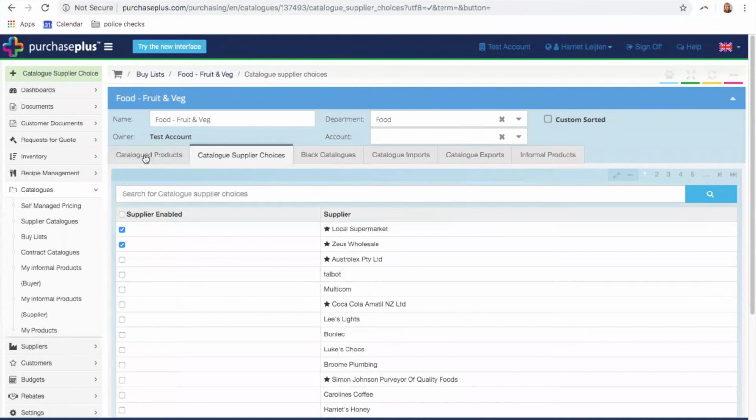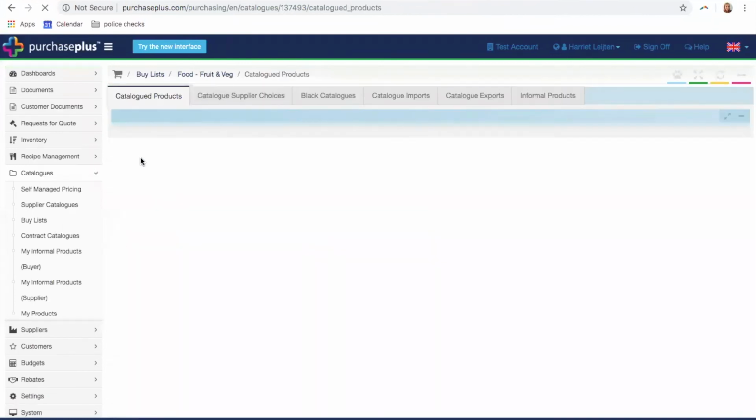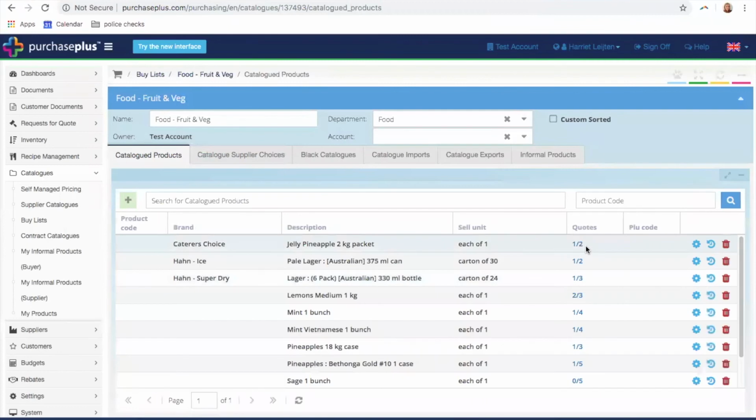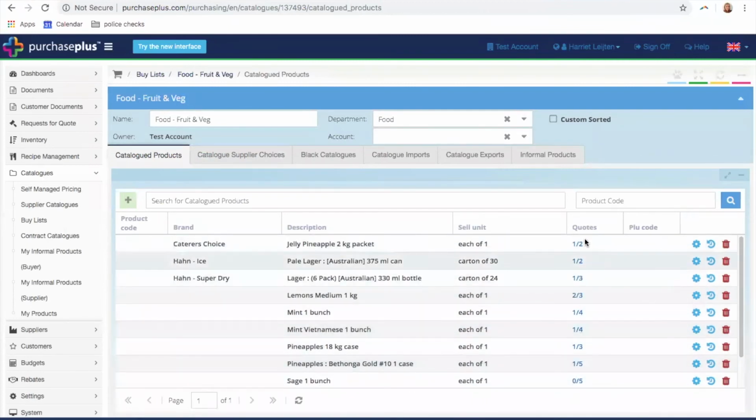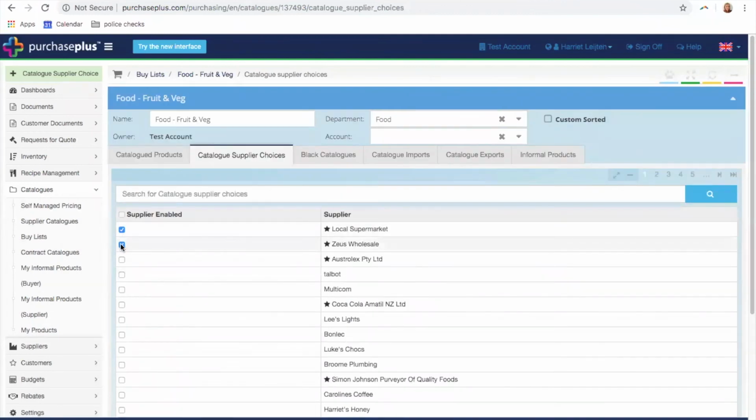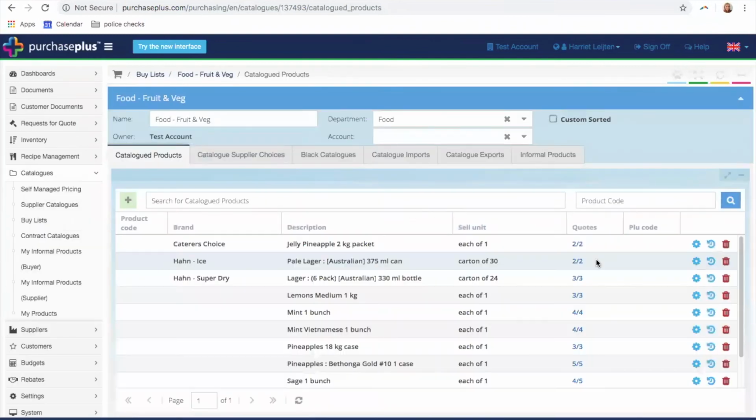So when we go back to our catalogued products tab, we'll see all the quotes from everybody else have dropped off. So that's another way to limit what quotes are available depending on your supplier selection. Okay. I'm going to go back and enable everybody again. So I'm just going to untick that. And then if I now go back to my catalog products tab, we're going to see they're all enabled again.